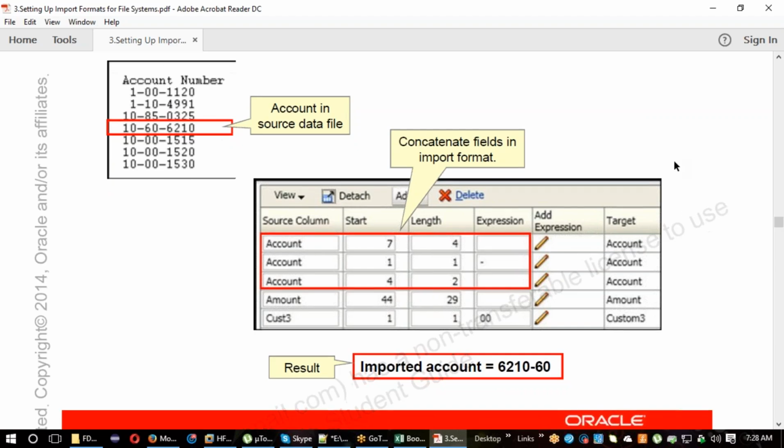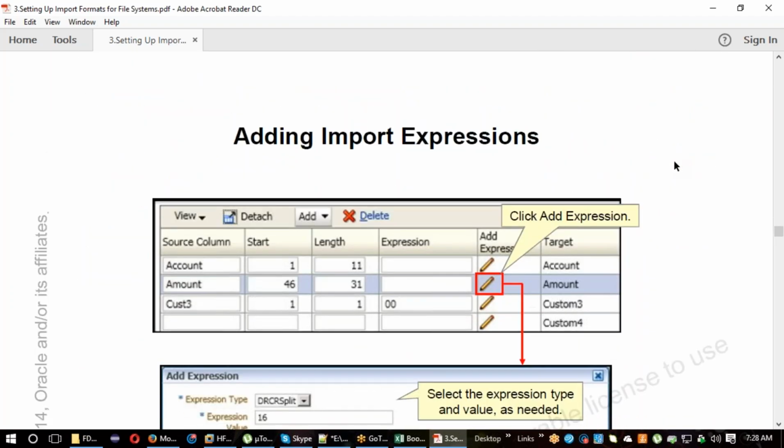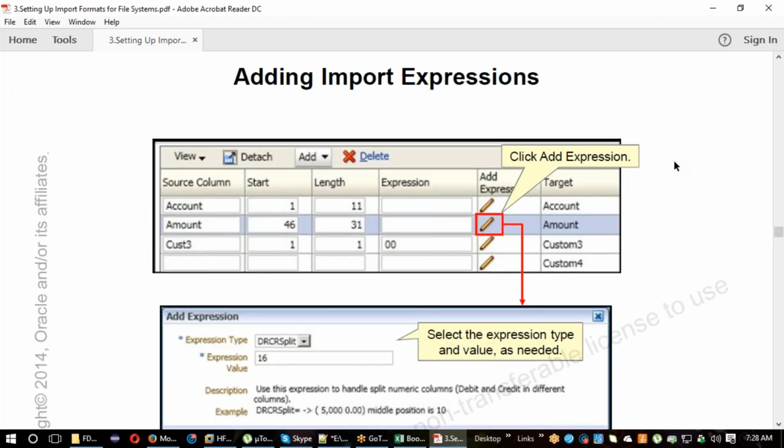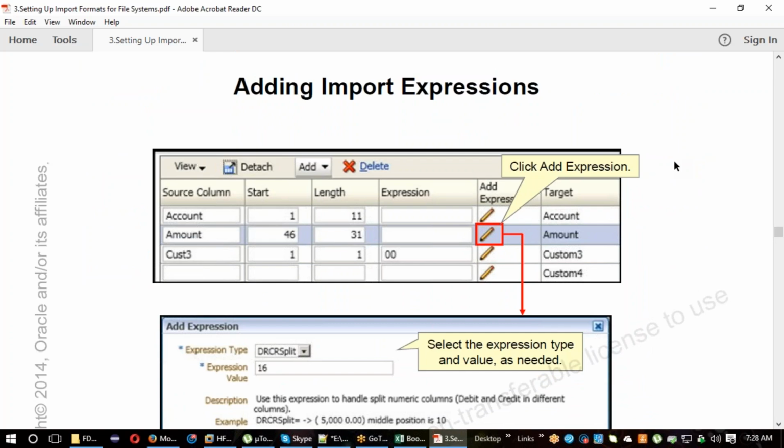Now going to another one, add import expressions. So what are the import expressions? Here you have data where the 46th character is the start, and the number of characters is 31. In total it is a data amount field, which has debit and credit values. So I would like to split the total 31 characters, 16 characters and 16 characters, into debit and credit values.